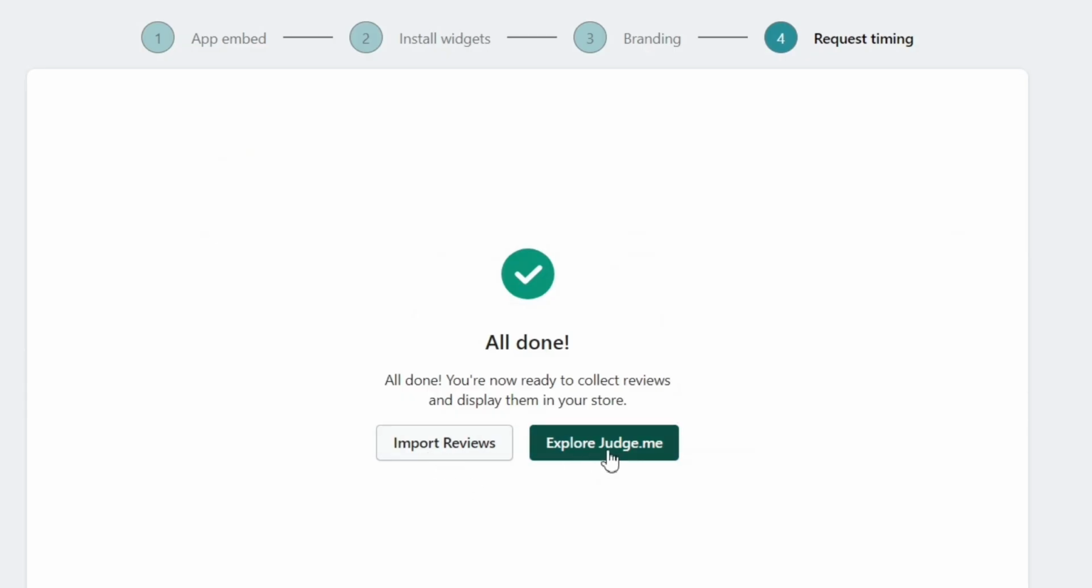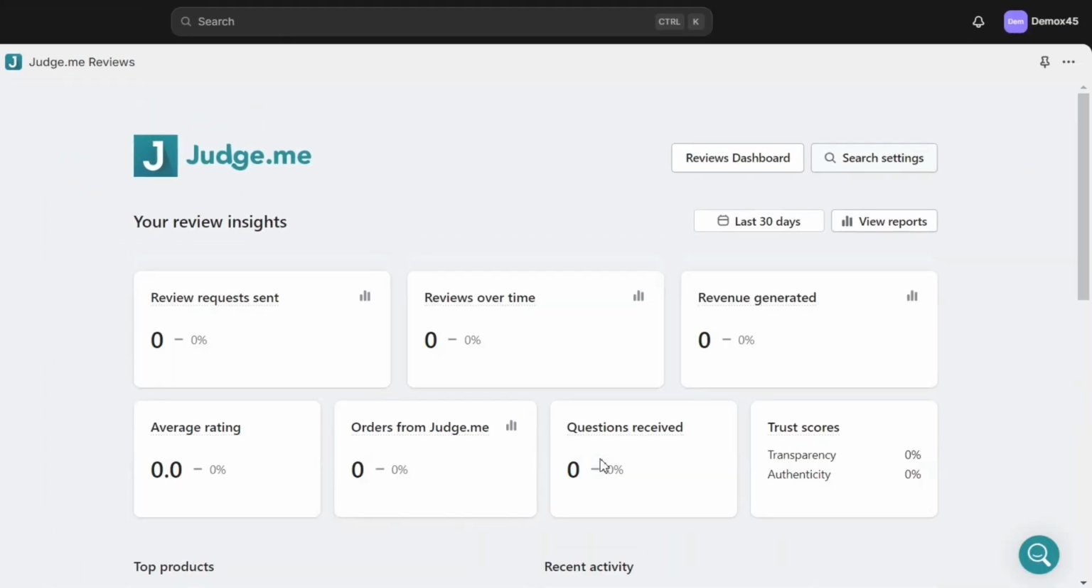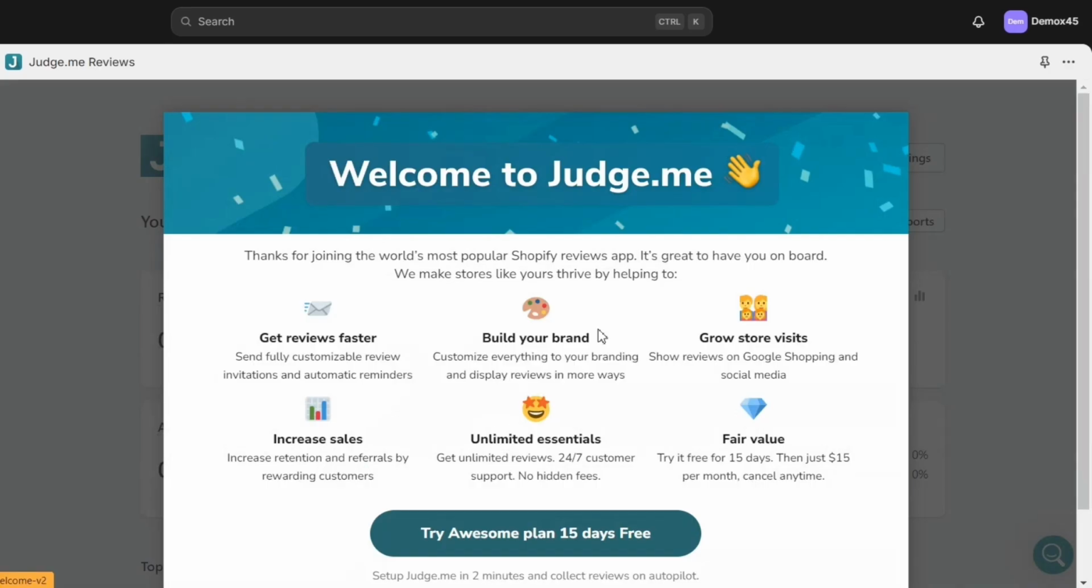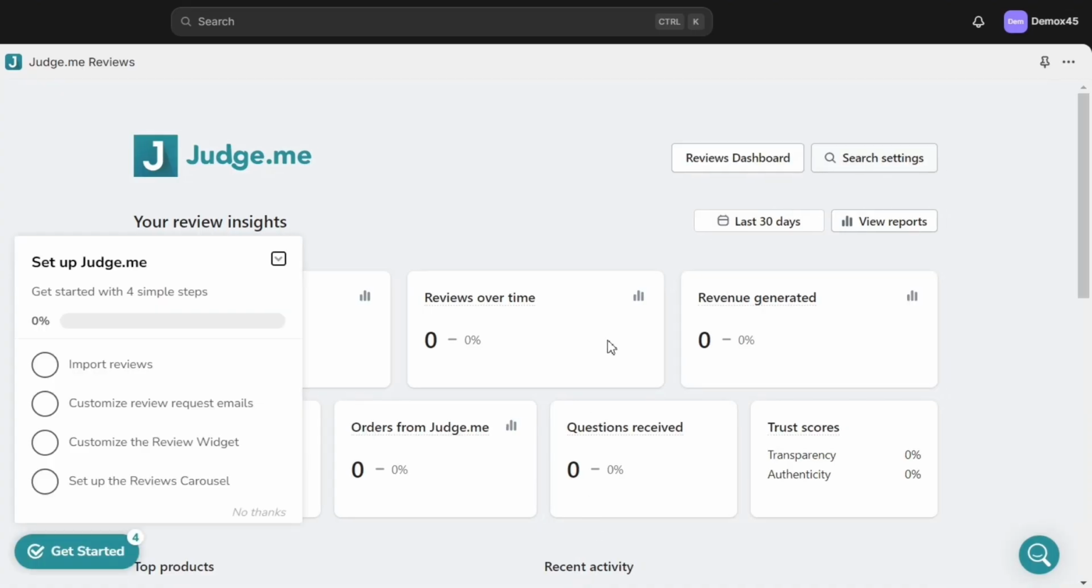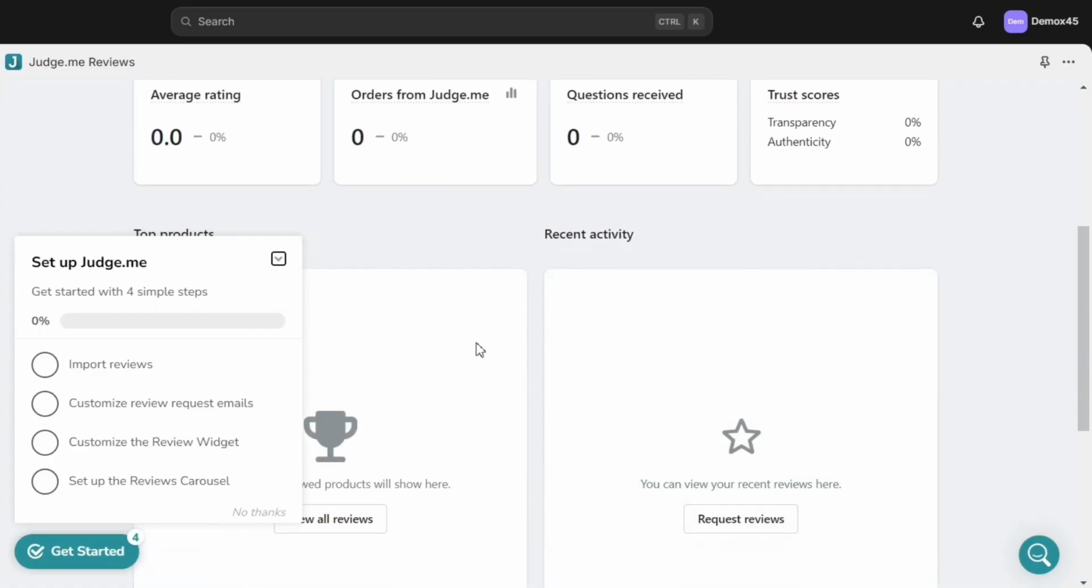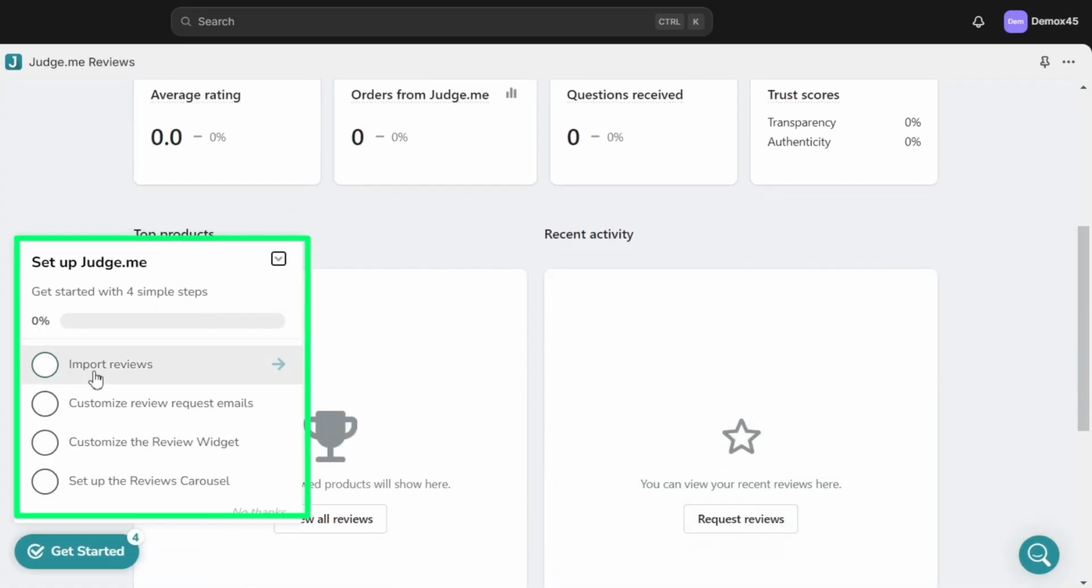Next, I will click on this Explore Judge Me option. This is the dashboard of this app. Here, you'll see this pop-up, which will encourage you to try the premium plan of this app. You can try the premium plan for 15 days for absolutely free. But for now, I will continue with the free plan. Now, you can see the dashboard of this app, and you will also see this advanced setup checklist. You can simply follow this checklist to set this app even further.